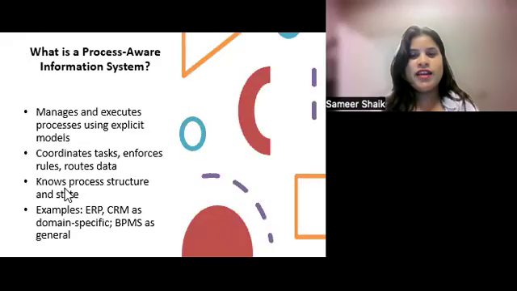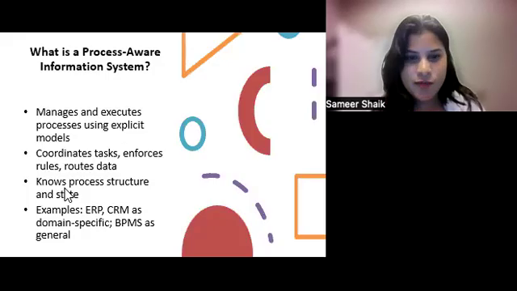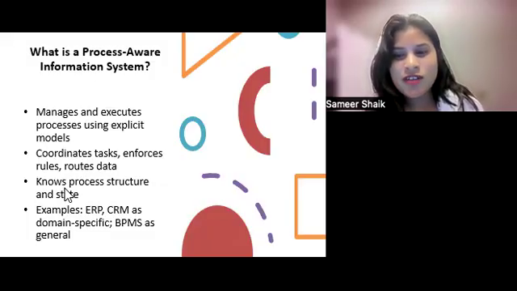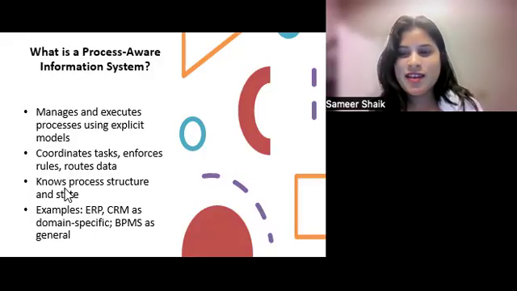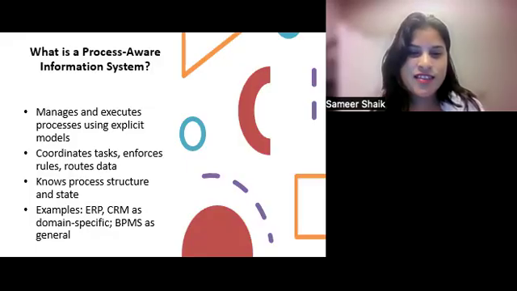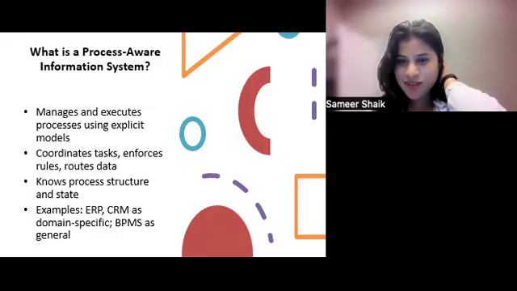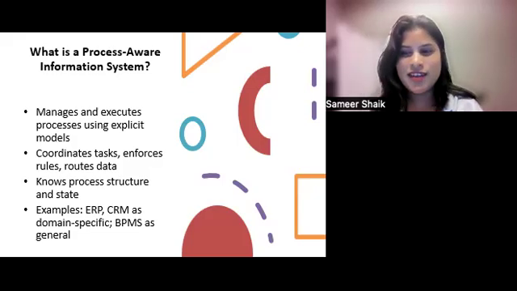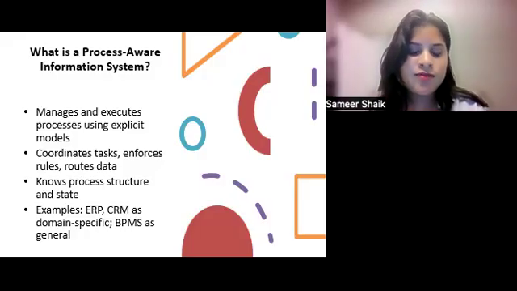And then here comes the next slide: what is a process aware information system? This is software that knows your process logic: who does what, when, and in what order. It relies on an explicit process model, often a BPMN diagram that defines each activity, the order, decision points, and responsible roles. When you start a new case, the PAIS reads the model, creates an instance, and begins routing work.